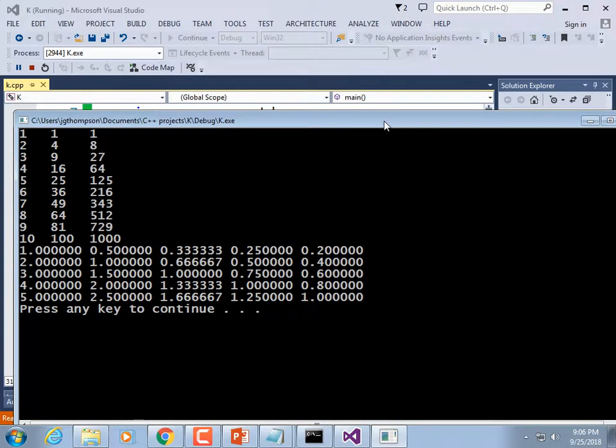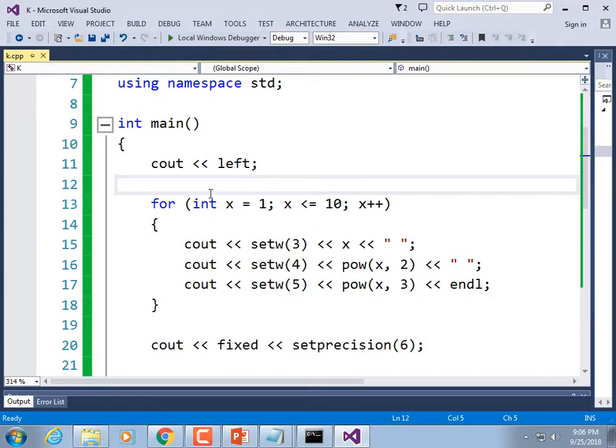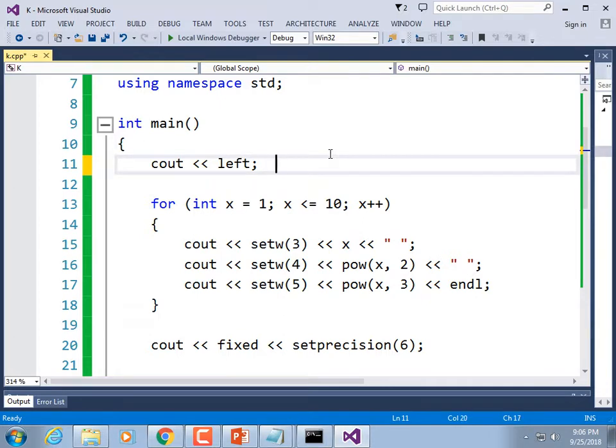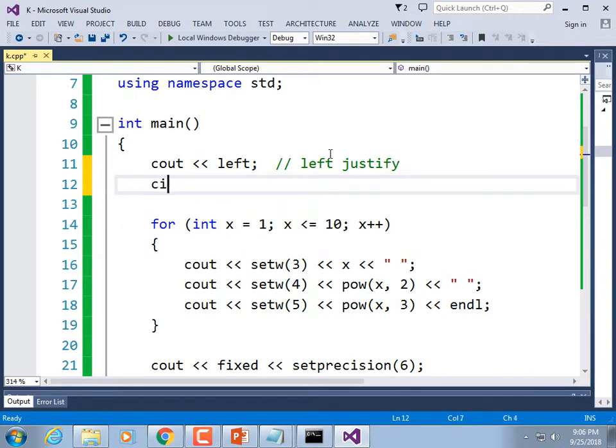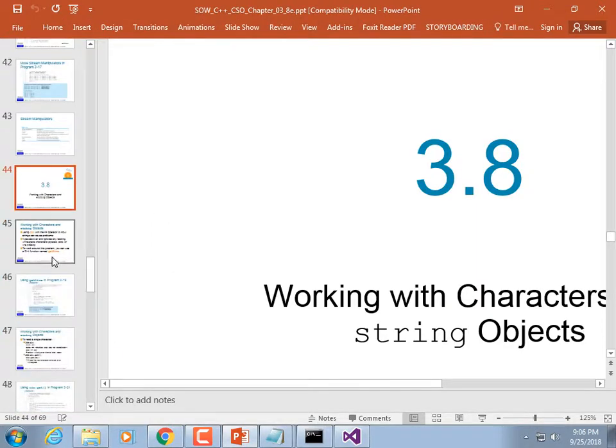Which kind of brings me wondering, is there a way just to reset them all back to the default settings? I guess if you're picky enough to start using them to begin with, you're picky enough to keep control of them the whole way. So that's a left justify. And this is a right justify. Would you do both, one after the other? No, of course not. All right, and that's it.